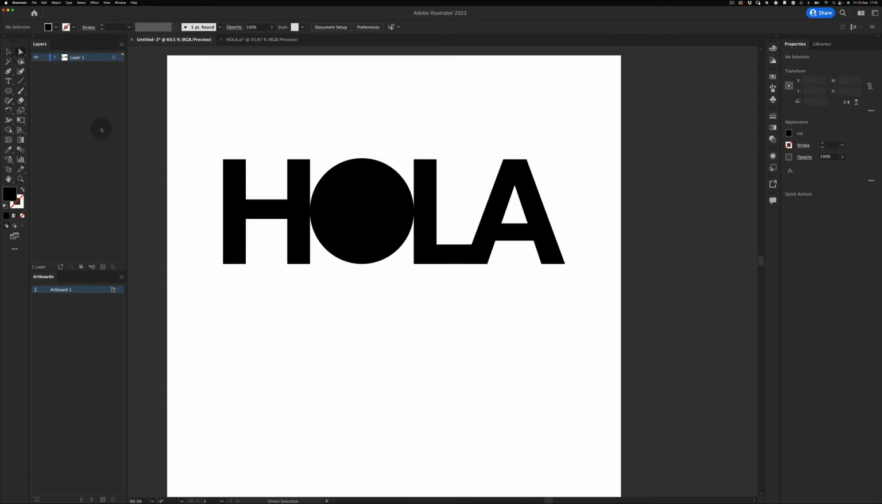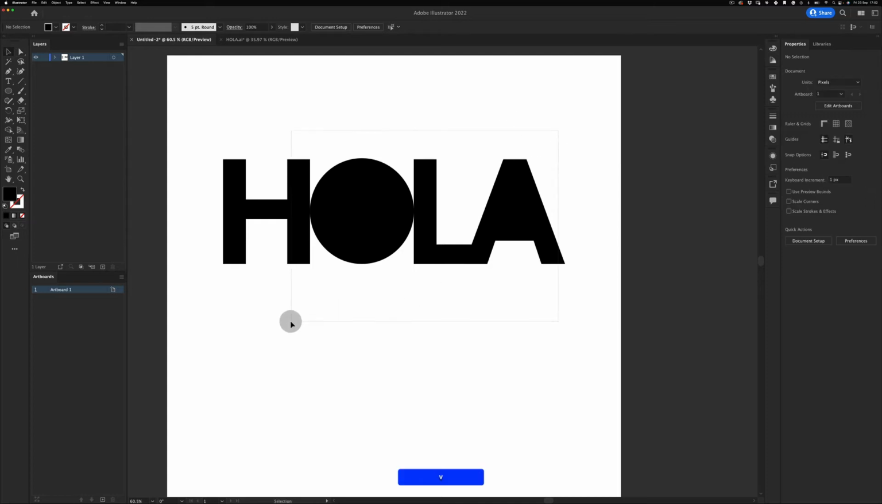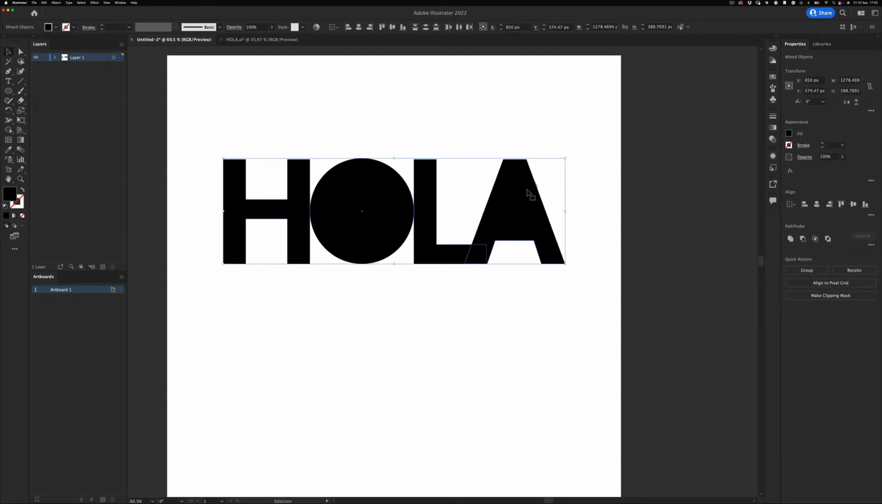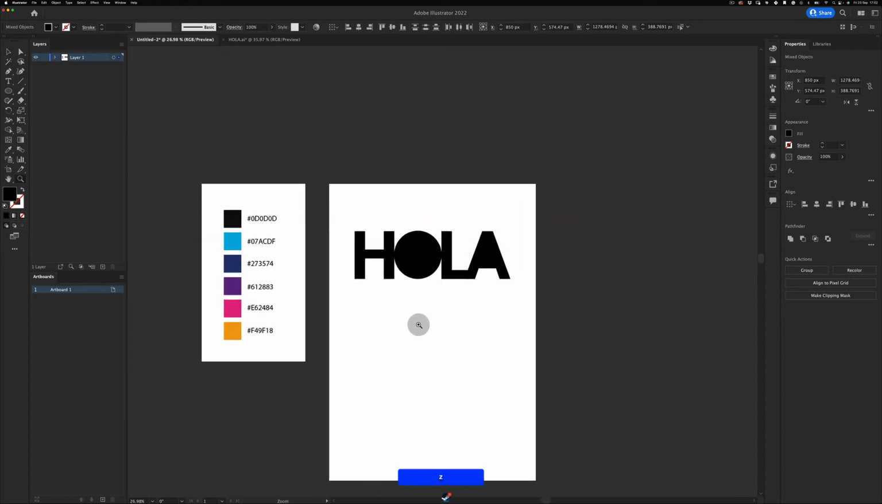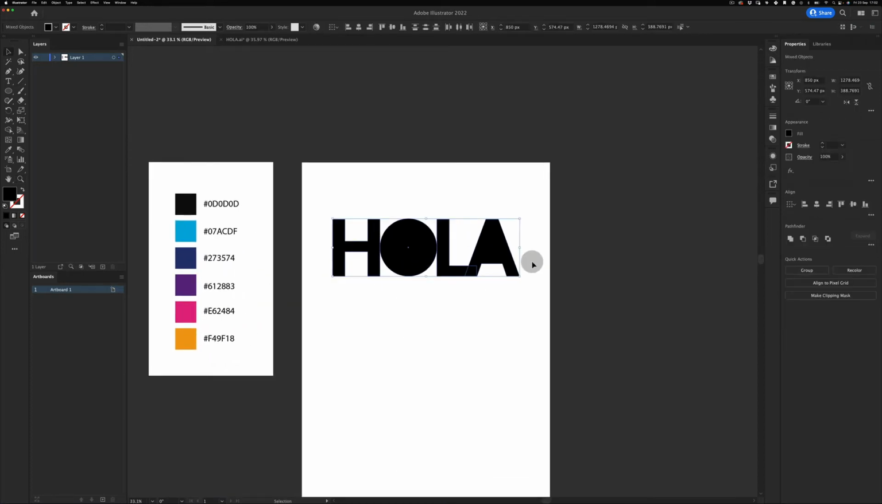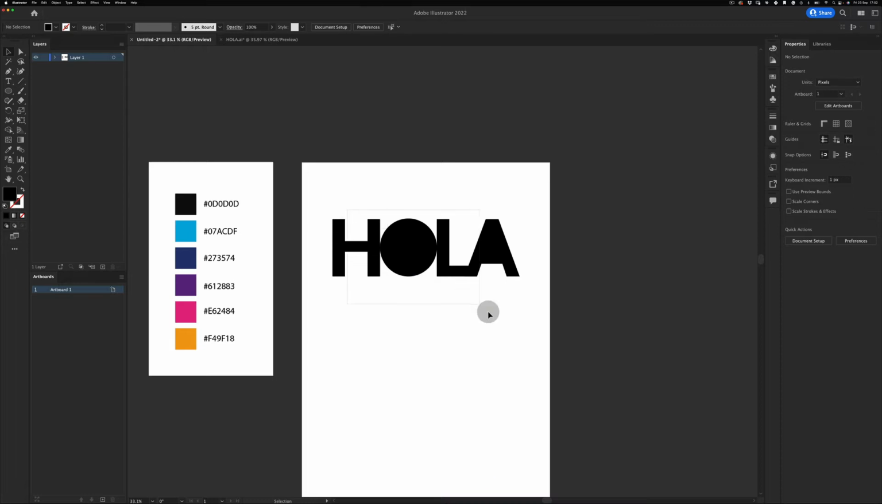Using the direct selection tool, I'm going to select these points inside here and delete them. I don't want to see any holes. I want this to feel almost like a stencil. So I'm just trying to make that happen. We don't need the hole on the A to understand this is an A. If you don't need it, that's unnecessary. And this is probably the nicest way to see it.